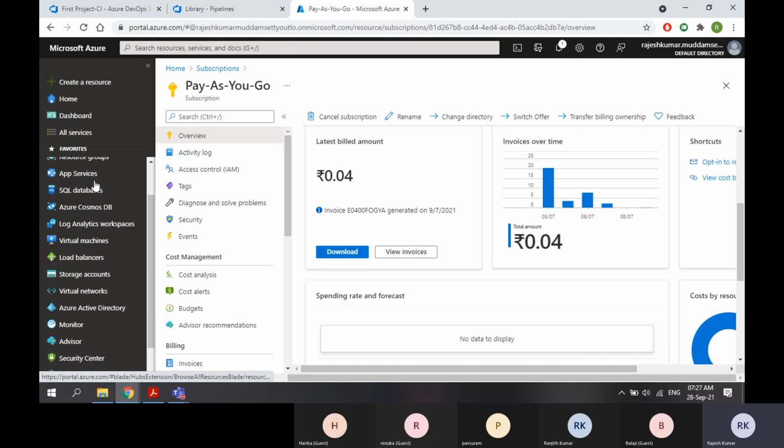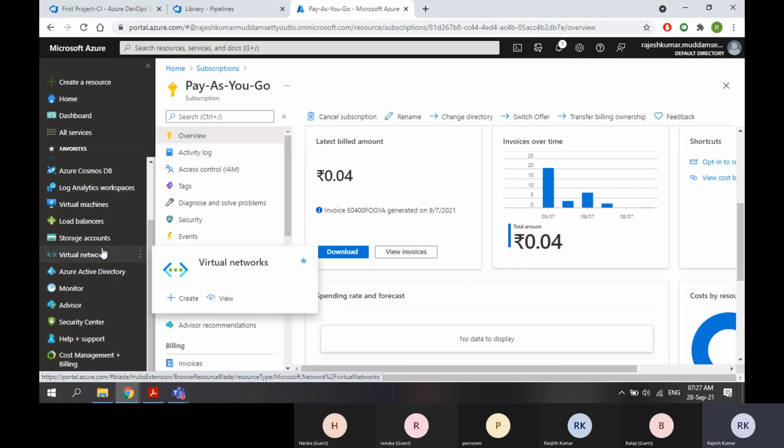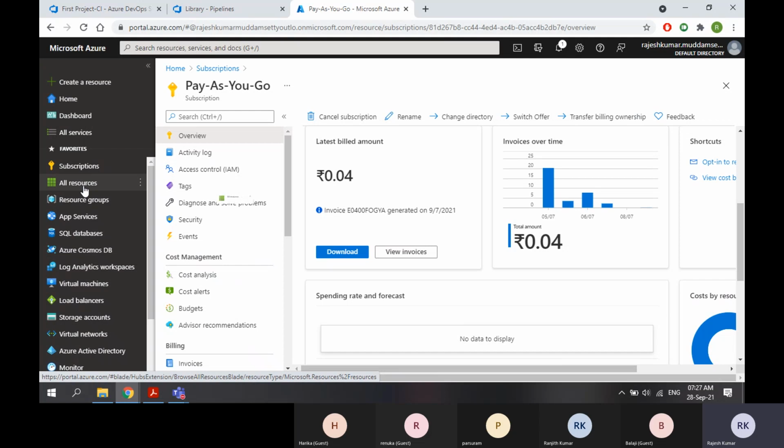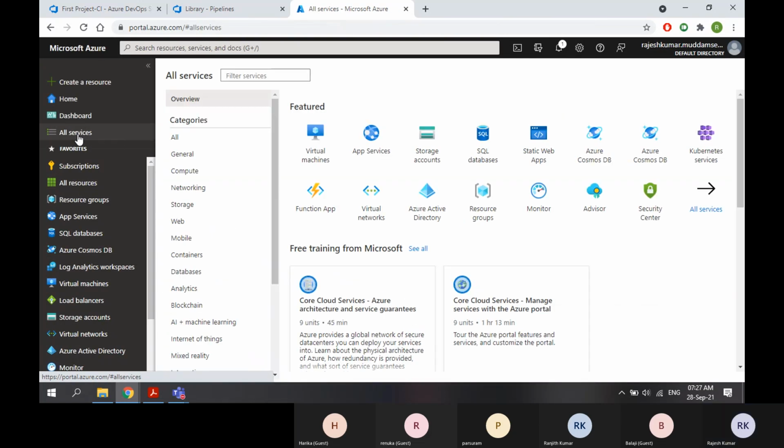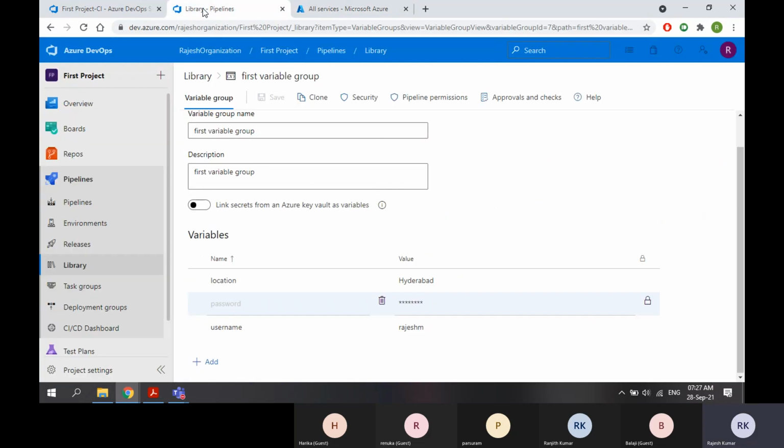That's okay. Now, where you will create your secrets? If you go to all services, here in all services, if you observed here, link secrets from an Azure Key Vault. Link secrets from an Azure Key Vault as variables. That means you can link secrets from Azure Key Vault as variables into this variable group.